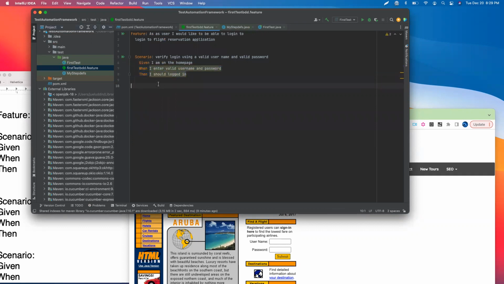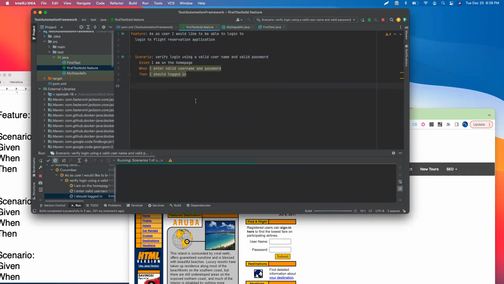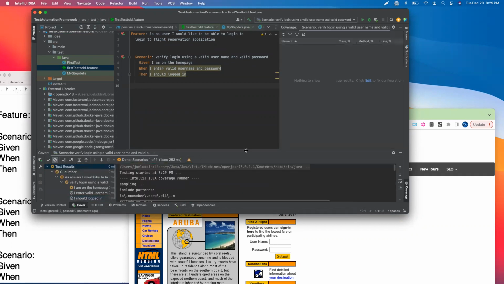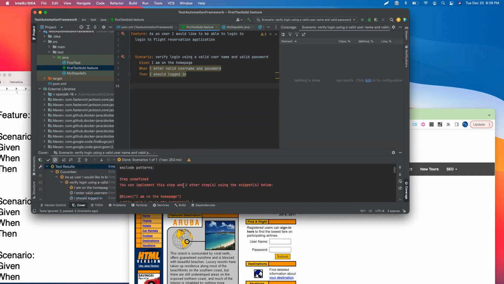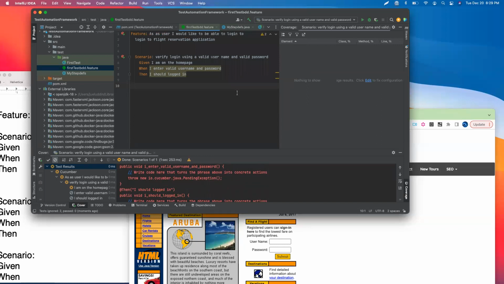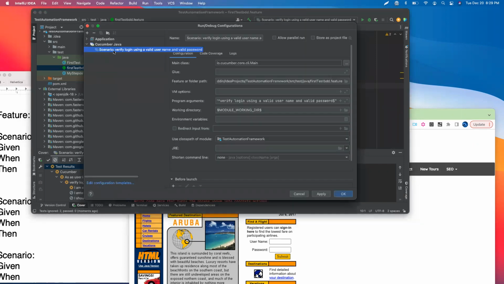These two do not have definitions, so we'll see what happens if we run it real quick. Okay, run scenario. Step definition, something. Okay, let's see. Even I am on the home page is not being found. So we have to go ahead and edit the configuration, guys. I'll do edit configuration, and I'll teach you guys what we are doing.